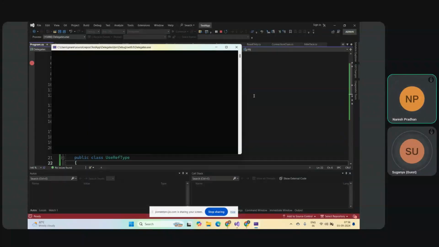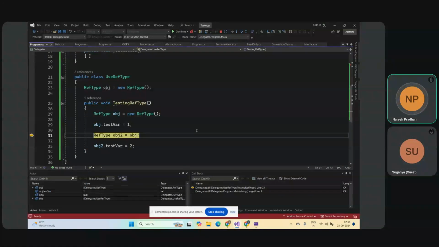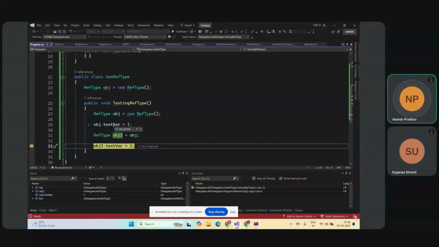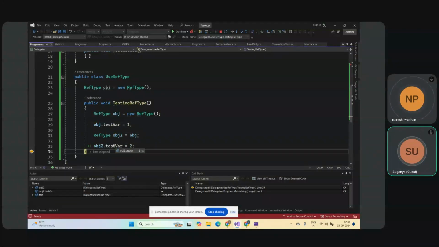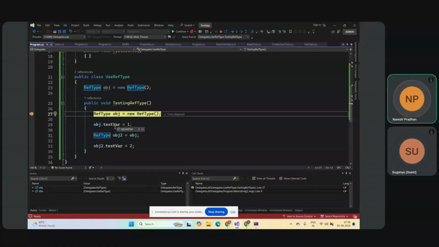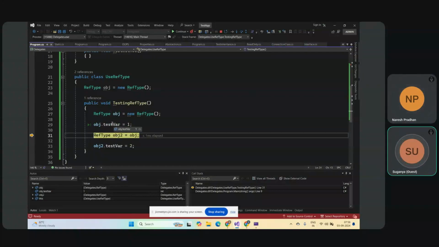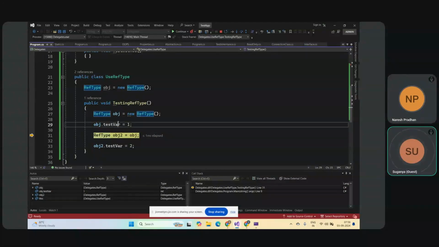Now I'm running the program. Okay, so the test variable of the object is 2, and this is also 2. Clear? Let me start from the beginning. I created an object and the value I assigned is 1. You can see that in IntelliSense and the watch window. It is 1 now.